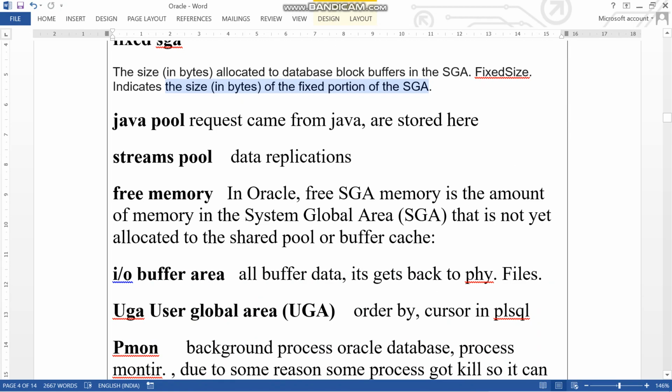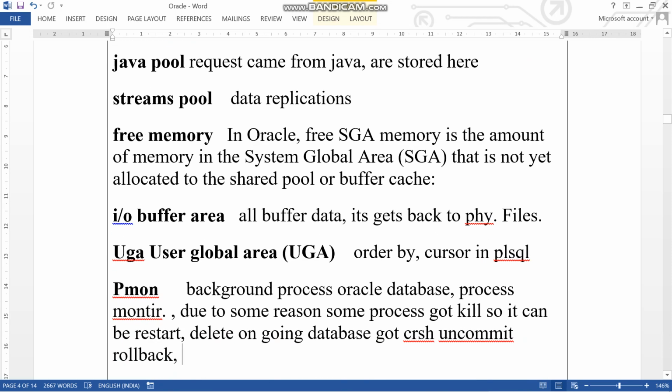Free memory is there. How much memory is free? Input output buffers are there. All buffers go into the physical file.